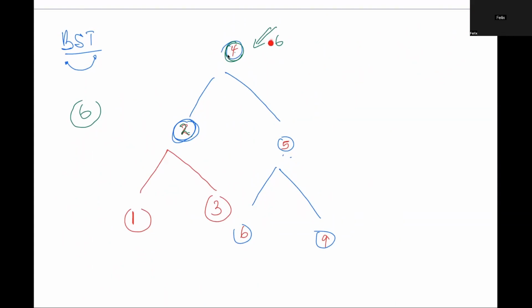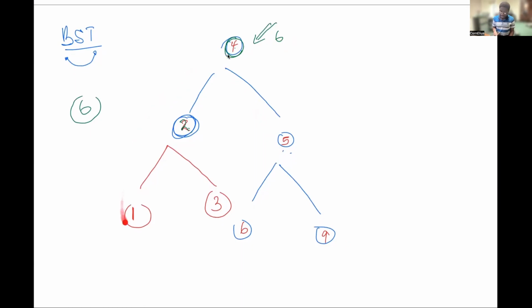Because we can compare 6 to 4 and say, 6, you are bigger than 4. And we know that all values that are bigger than 4 are to its right. So we can discard this whole part. We can ignore everything here, right? Then we can simply come here. That is how binary search works.